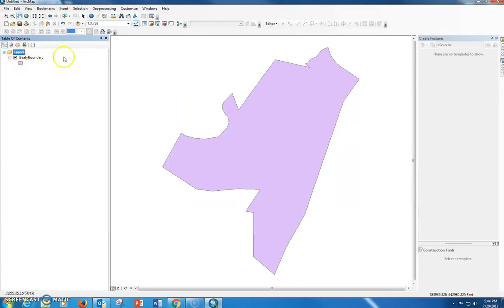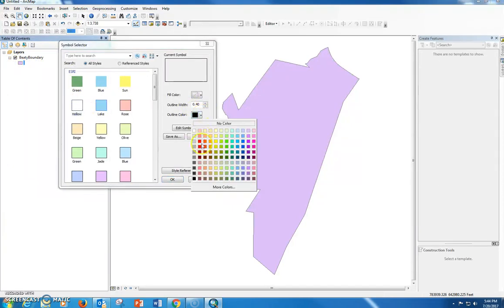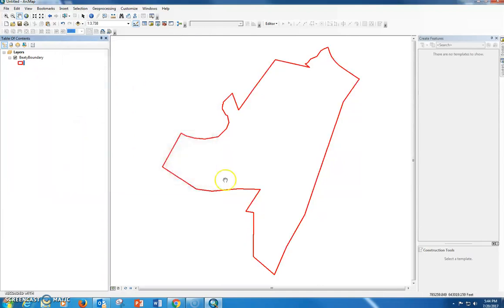So I'm going to go ahead and hollow this out. I'm going to make it red and give it an outline of about 2.